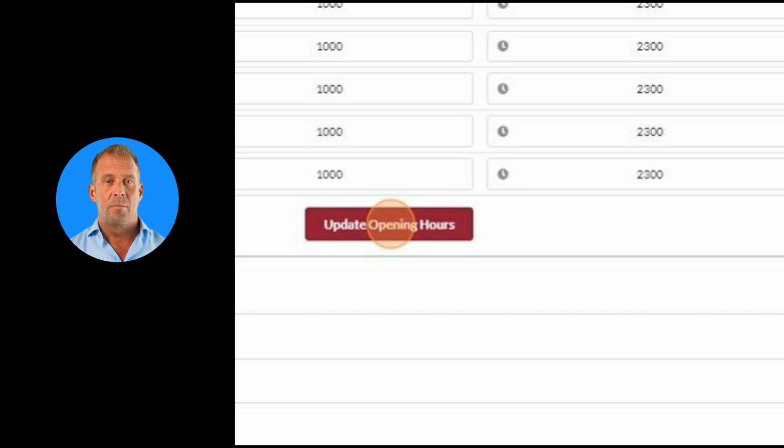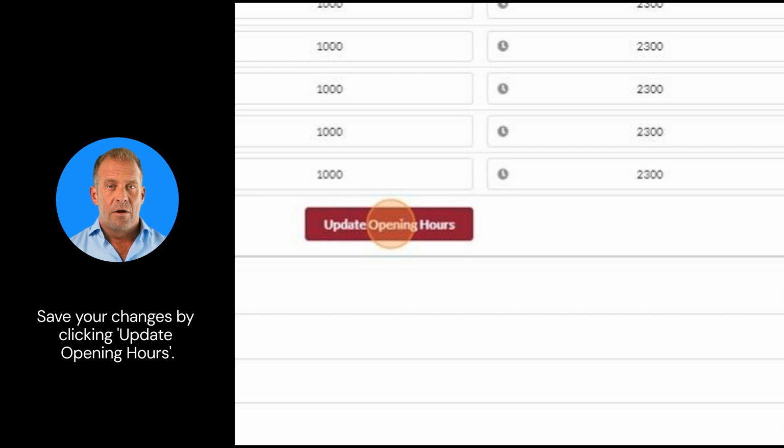Once you've entered both opening and closing times, it's crucial to save your changes. Click on Update Opening Hours to finalize and apply your opening hours settings.